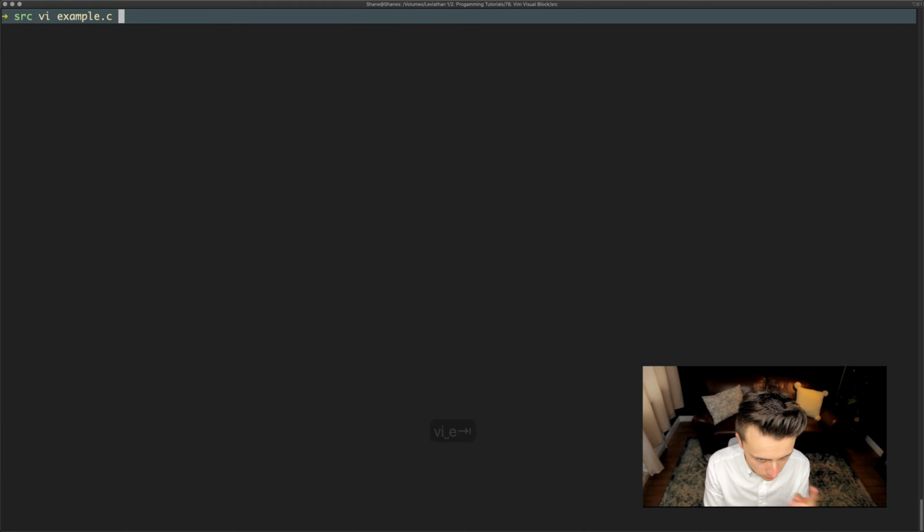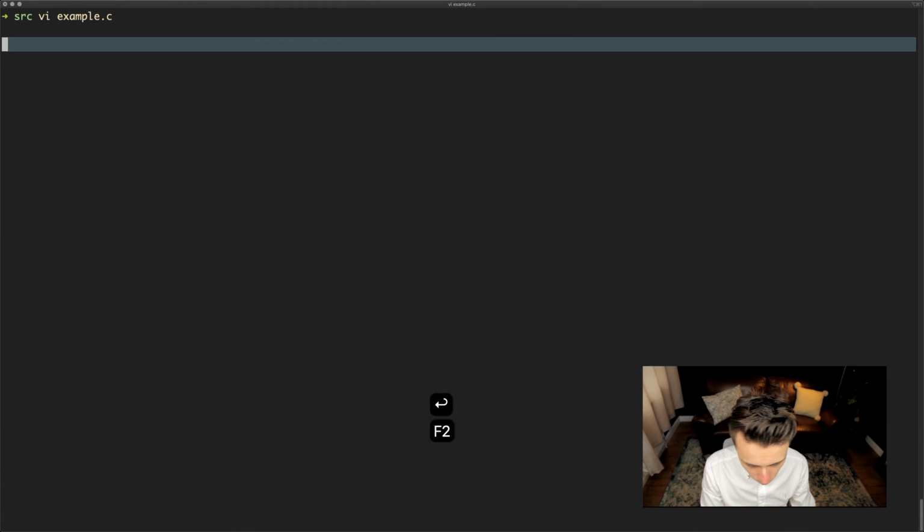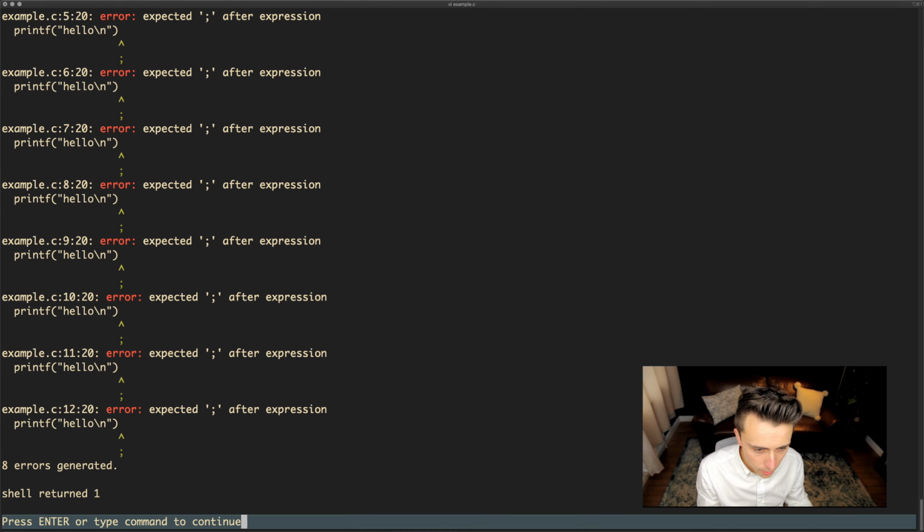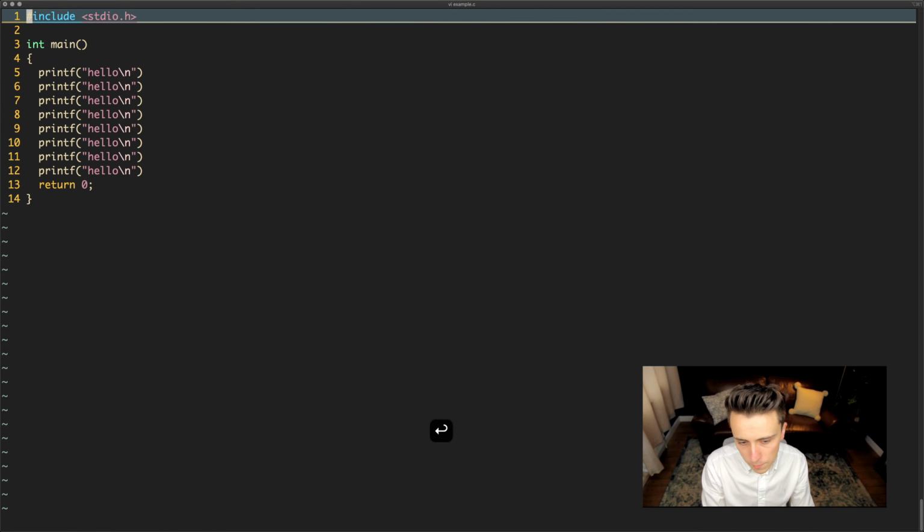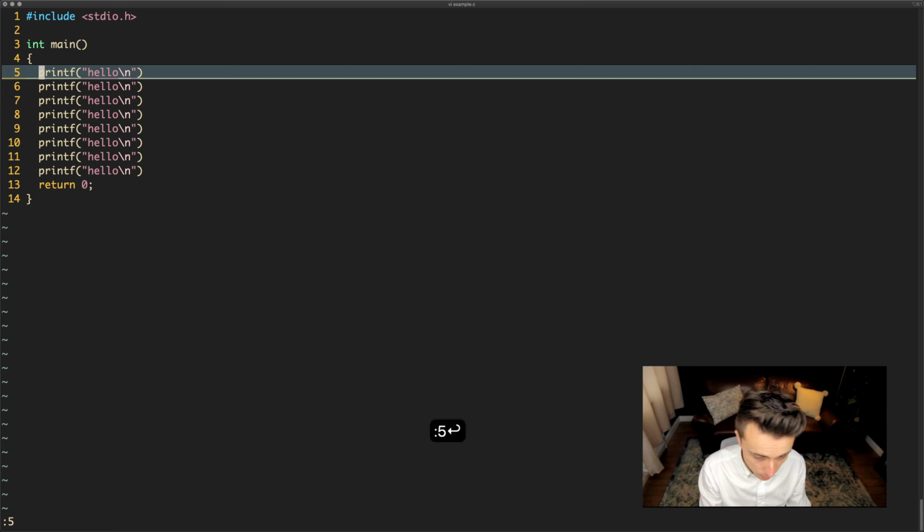So starting off, we've got this example C file, and if we try and compile it and run it, it's going to be like, oh no, we've got some errors because someone has forgotten to put semicolons at the end of all the lines. So what we can actually do really easily with Vim using visual block mode is we can make changes to a whole load of lines as if you were making a change to a single line.